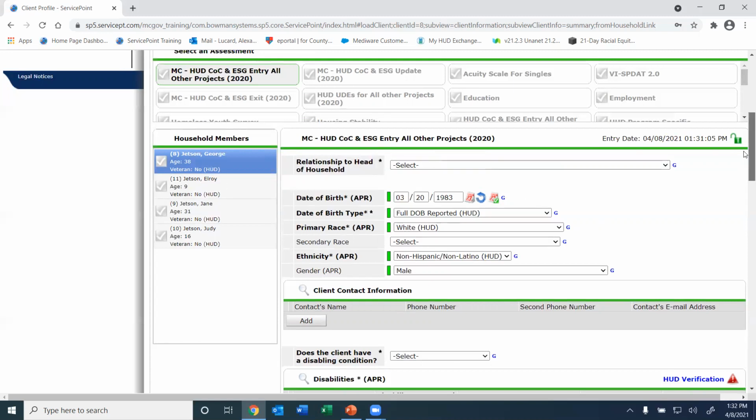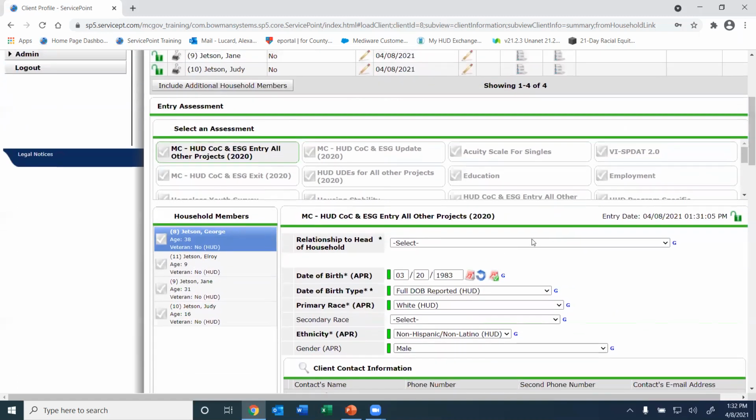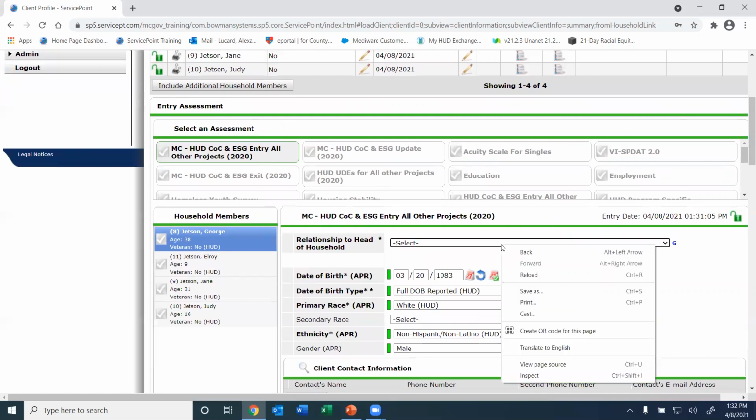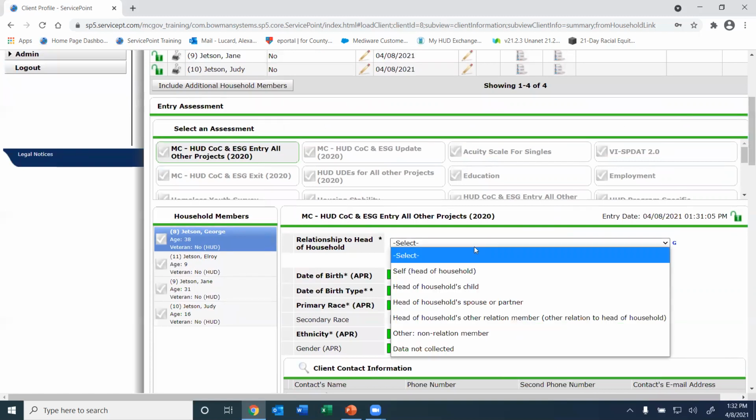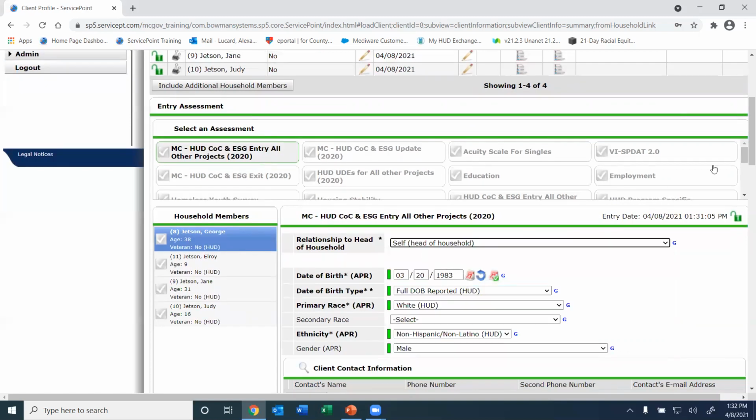This is similar to the one we did in the household tab. Remember, we said George was the head of the household, Jane was the wife, Judy's the daughter, Elroy's the son. We have to make sure that this is set up. And if this is not set up, then your reports are not going to run correctly. Your APR, which is the be all and end all of what we're doing here with HMIS, will not run correctly. So we need to make sure that we get this in. There we go for George.